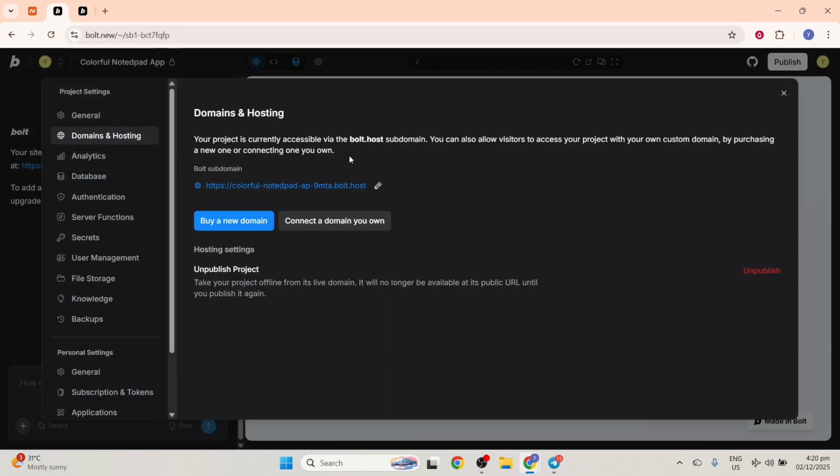Keep in mind that DNS changes can take time to fully update. Most connections take a few hours, but in some cases it may take up to 24 to 48 hours before the domain becomes fully active.